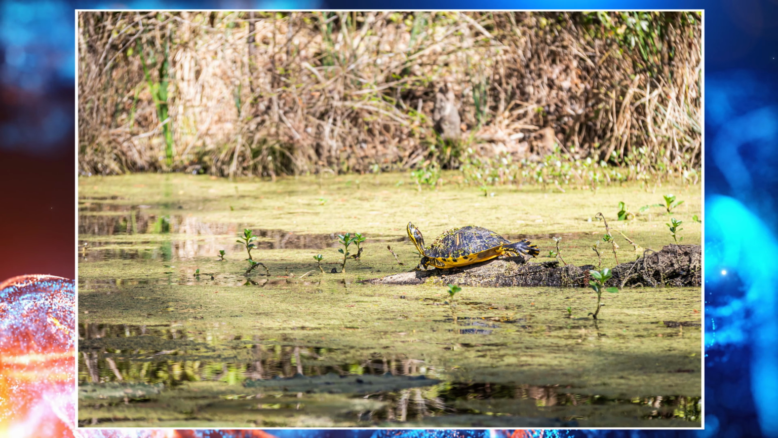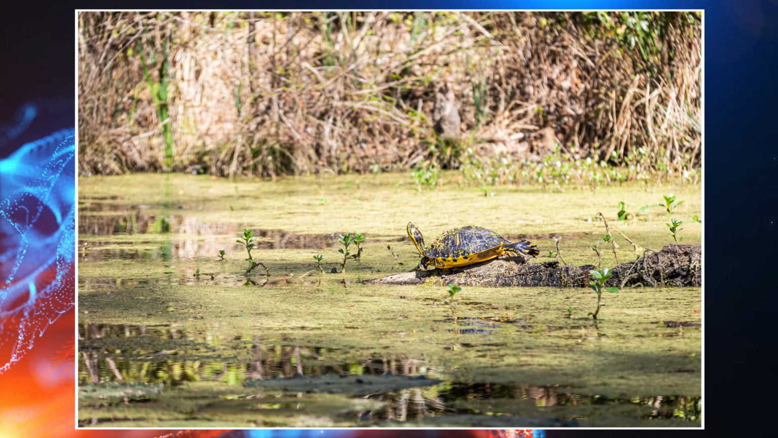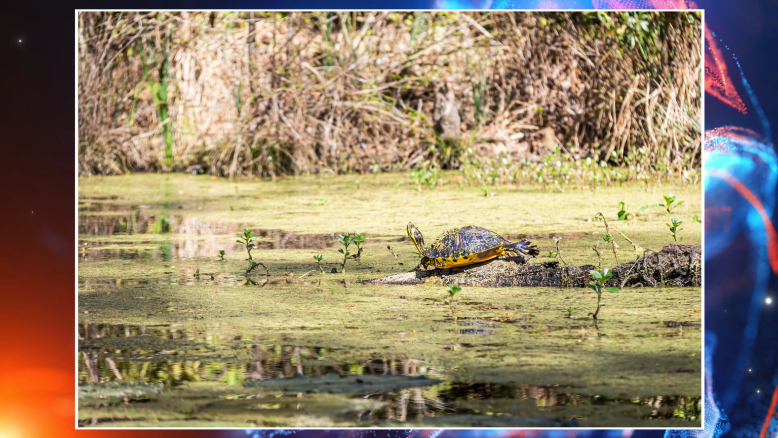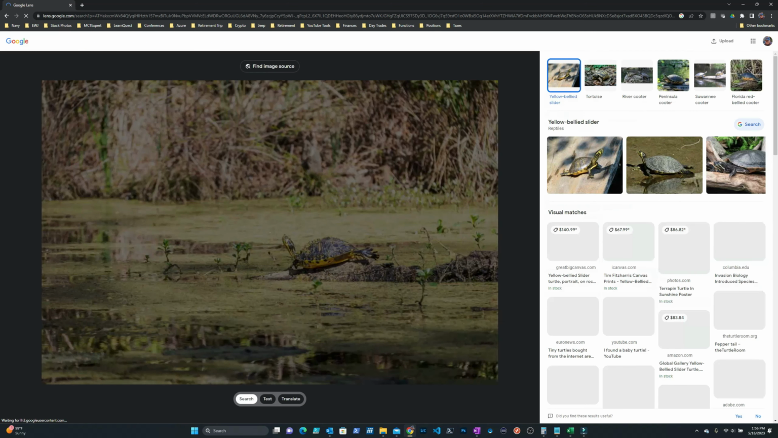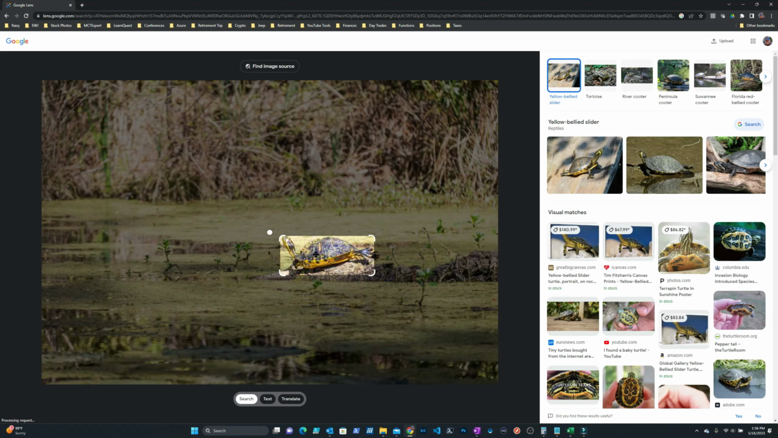Let's go to images.google.com. So what I've done is I've selected some photos for us to try and analyze with images.google.com. So what I'm going to do is I'm going to drag an image over and let's see what it comes up with. Now, one of my problems here with this image is, what is this guy right here? What is this? Well, it turns out this is a yellow-bellied slider.